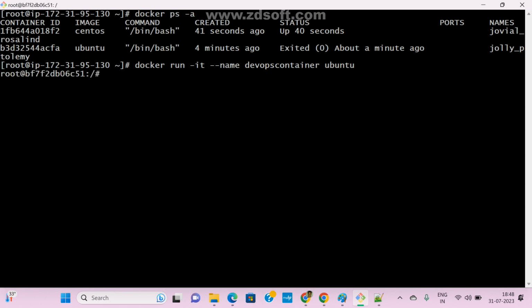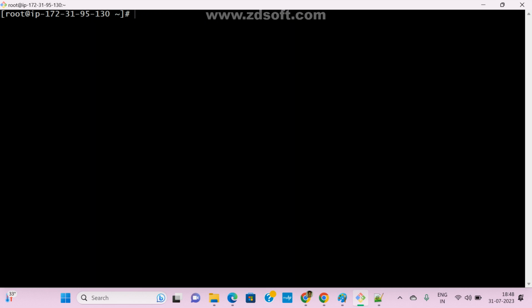Now check it here. Now the container was created. Now the remaining story is the same. Control PQ. I am coming outside the container without stopping it. Now how to check all containers, guys?